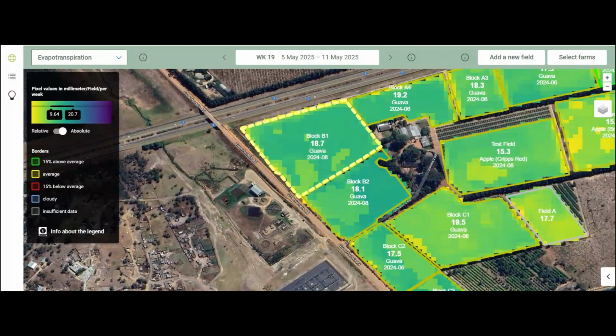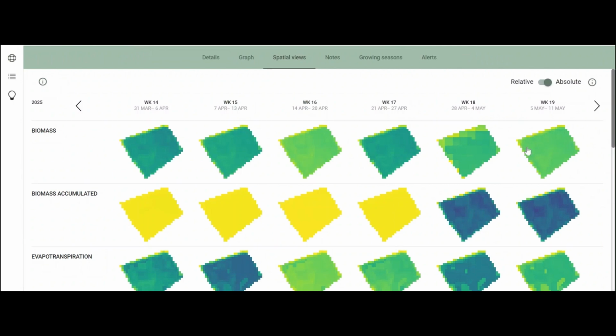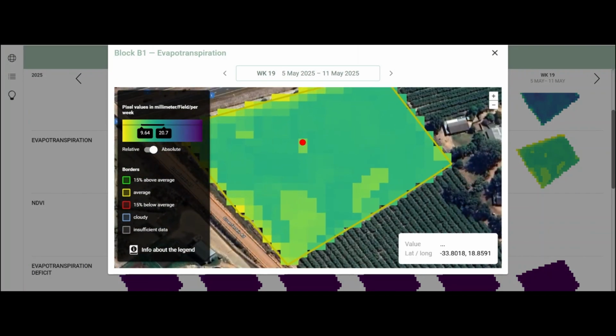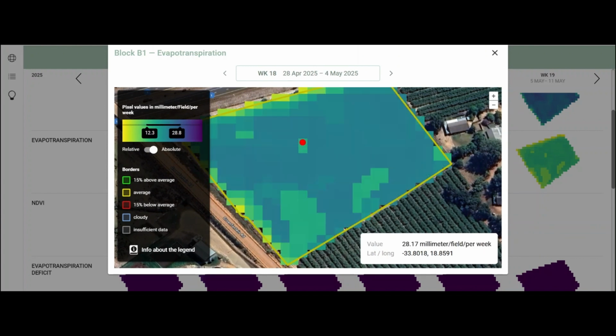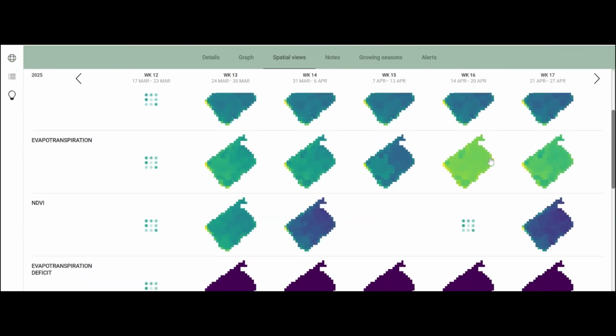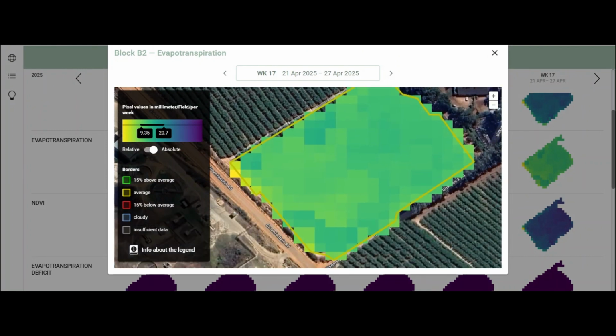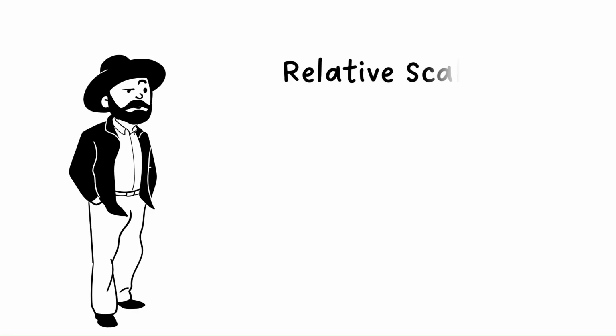For example, let's say the evapotranspiration scale ranges from 0 to 100 millimeters. A value of 20 millimeters will always be shown in the same color, no matter which field you're looking at or which week you're viewing. So whether you're checking block B1 today or block B2 next week, 20 millimeters will look exactly the same on the map. On the other hand, the relative scale works differently.